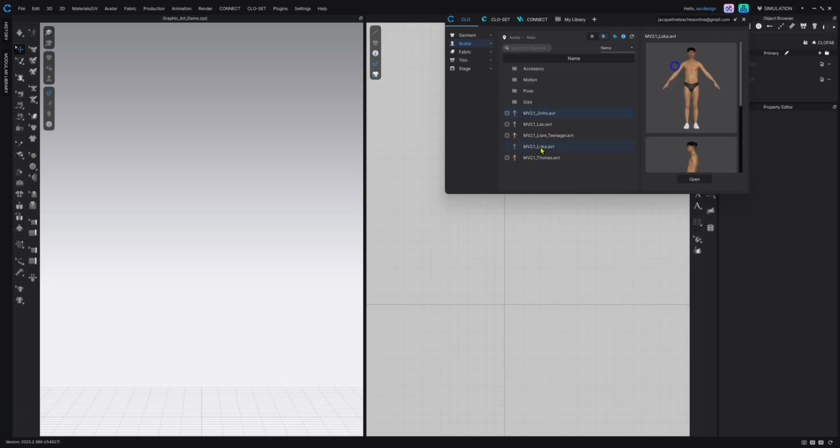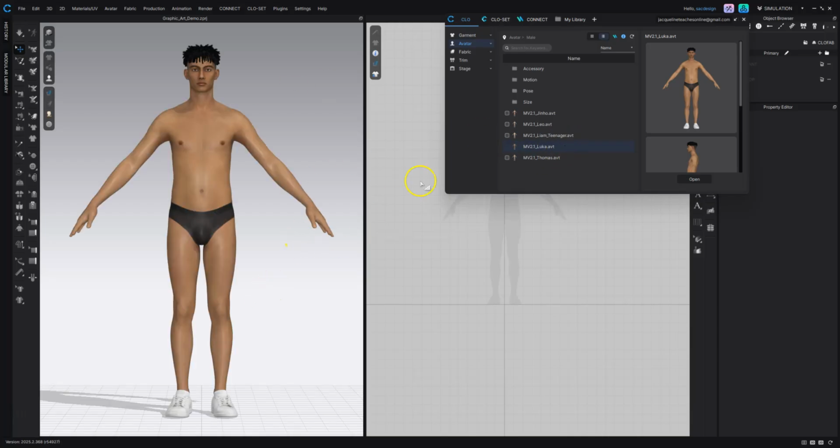I'm just going to work with the male avatars today. I'm going to just hit no. I was working in CLO earlier, so it was asking me something. So just double click to add your avatar to the workspace. This should be just a quick review. I'm done with my library for now.